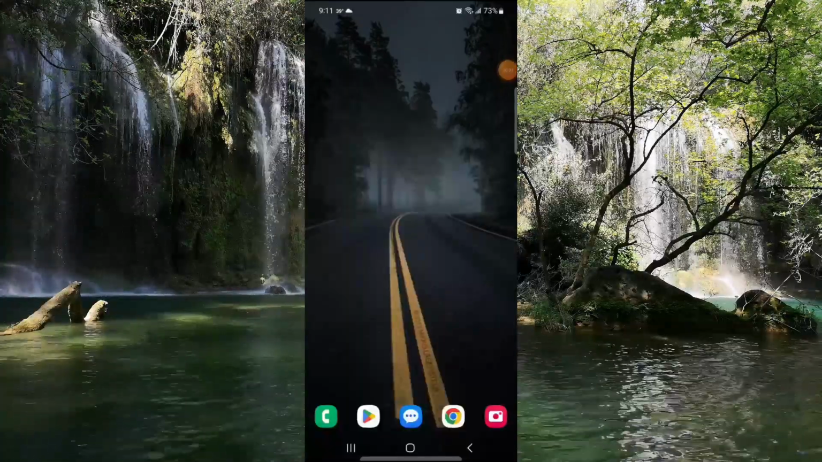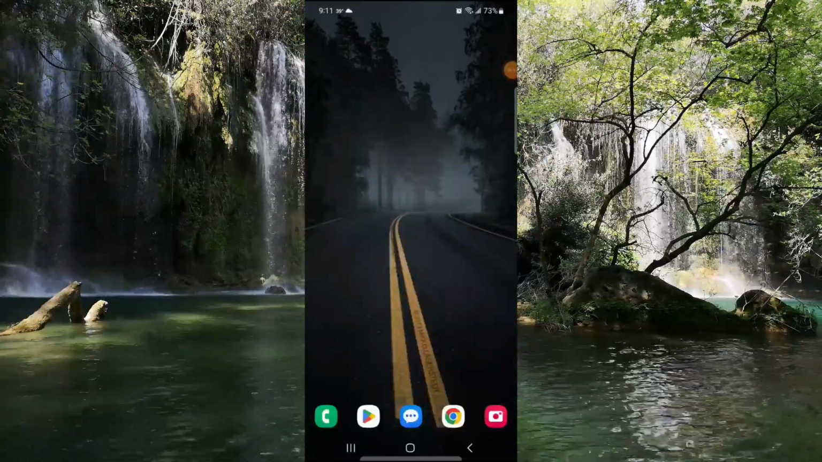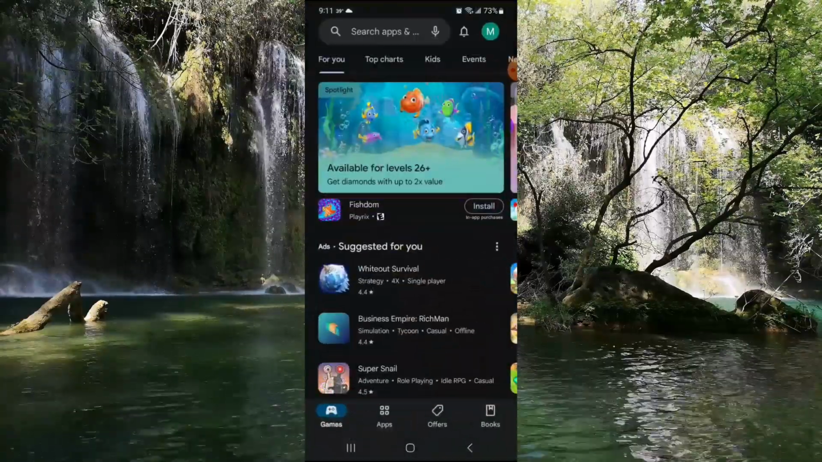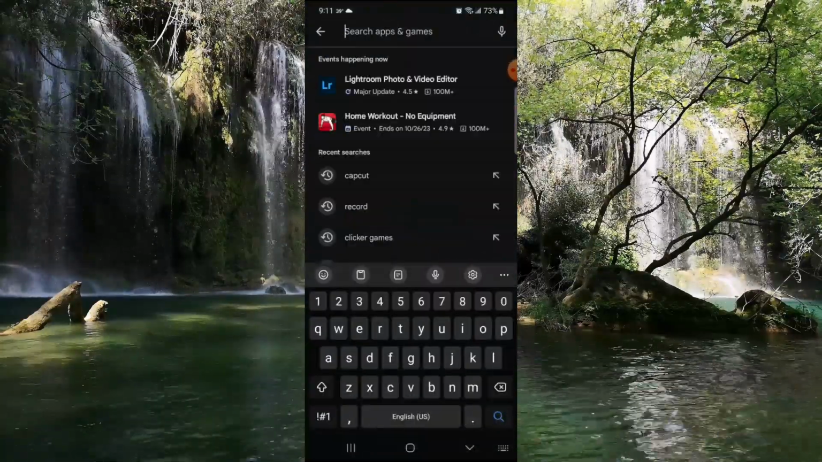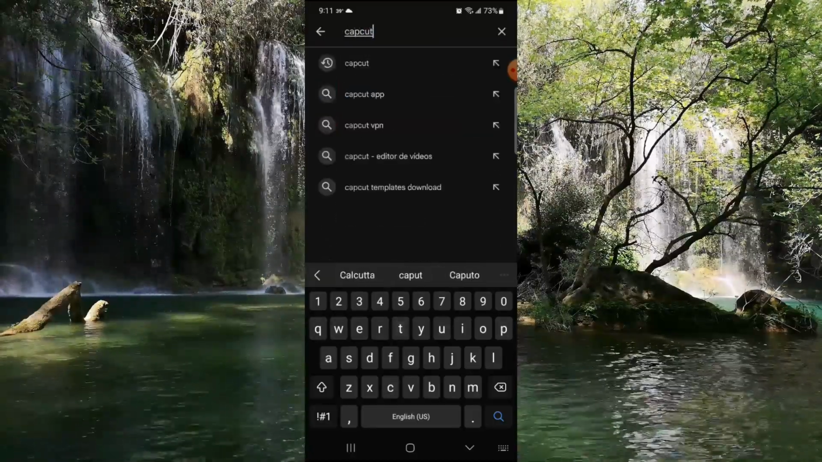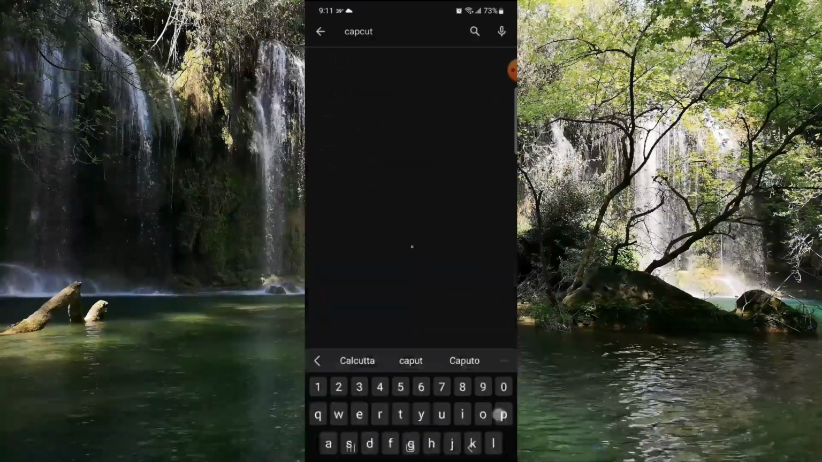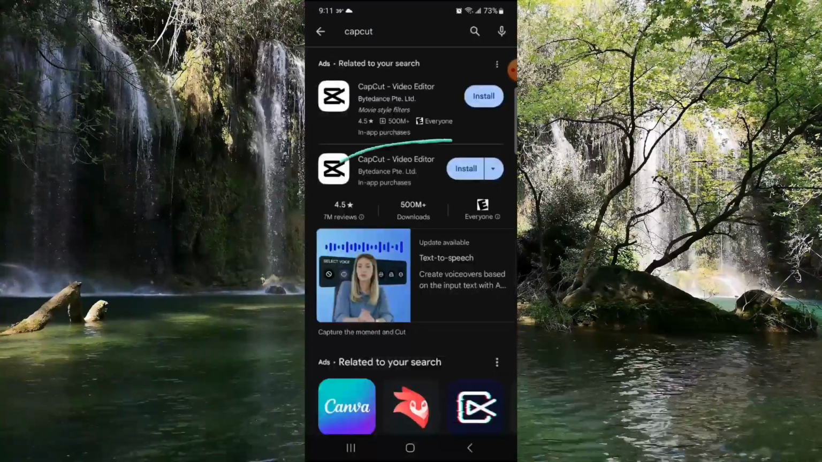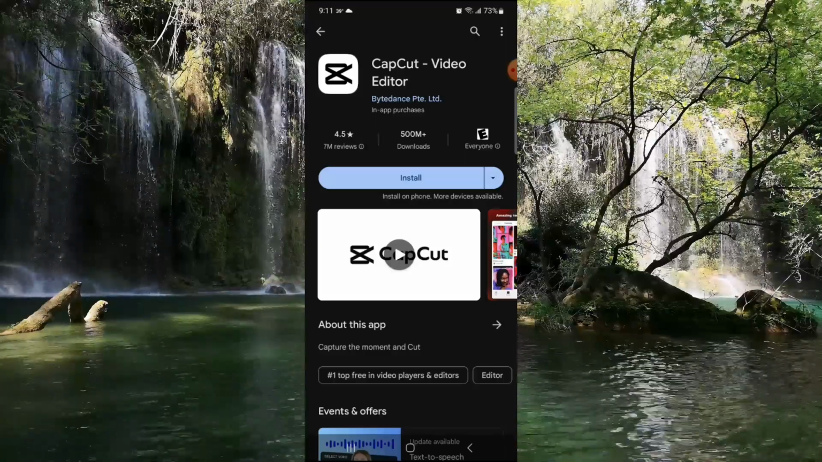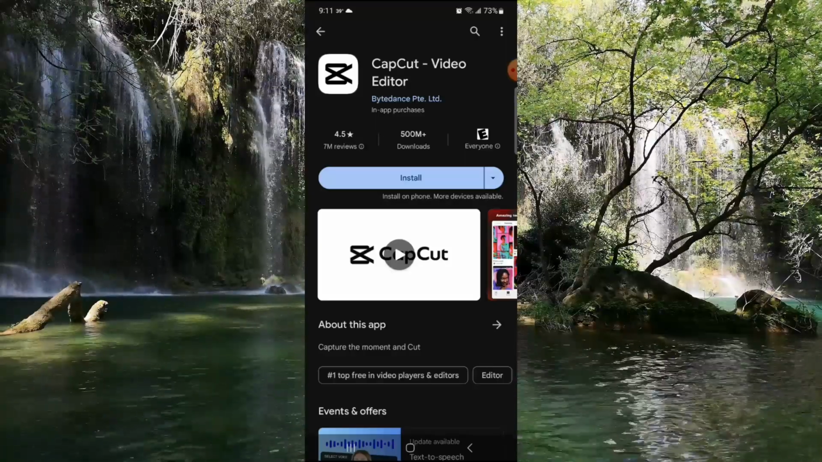Today I'm going to show you how to install CapCut for Android. Open up the Play Store, and at the top hit the search and type in CapCut, and then hit search, and then it's going to be the first result, and it's from ByteDance. And after you see this, hit install.